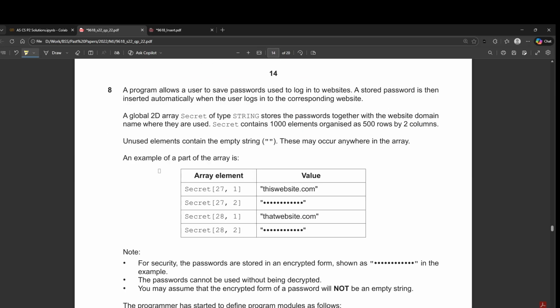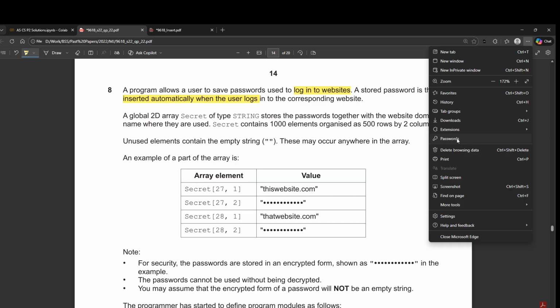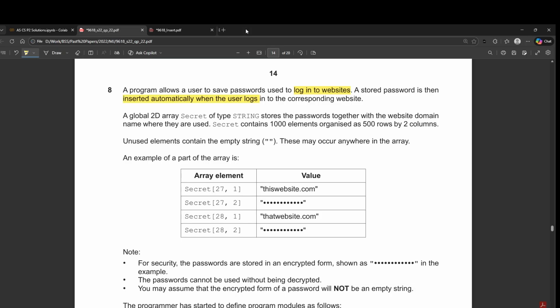Okay, now we move on to question 8, which is the last question of the paper, and it also is kind of difficult. So let's see how we'll do this. A program allows the user to save passwords used to log into websites. A stored password is then inserted automatically when the user logs in. Okay, it's like your typical password manager that we have in all the browsers.